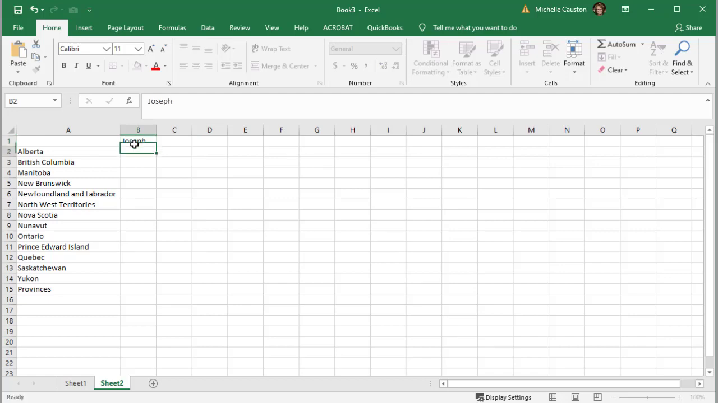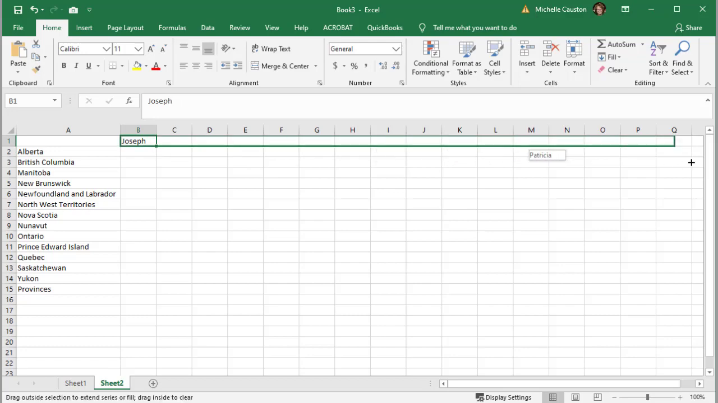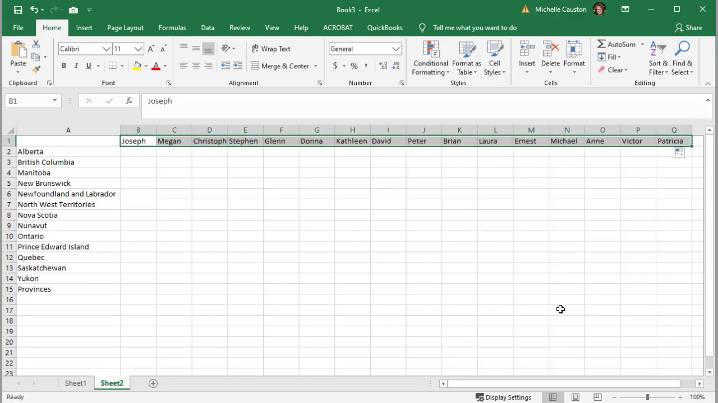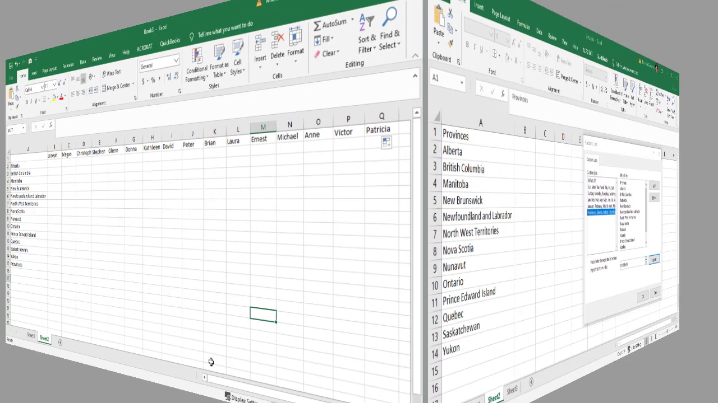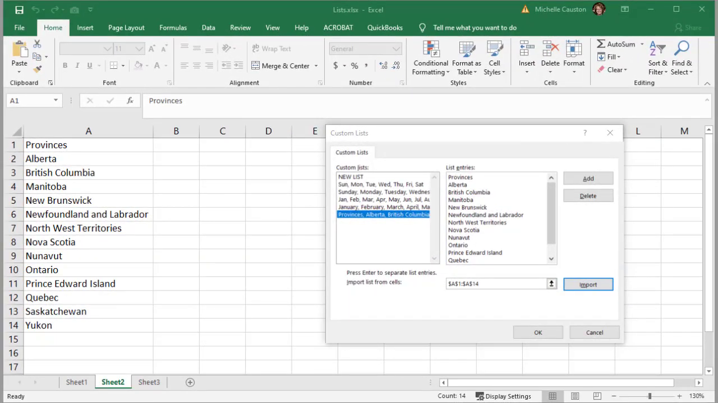So if I type Joseph in here, and then grab the little handle and go this way, perfect. Isn't that lovely? Oh, and one more thing. You can delete custom lists very easily, so don't worry if you're only going to need it for a little while.